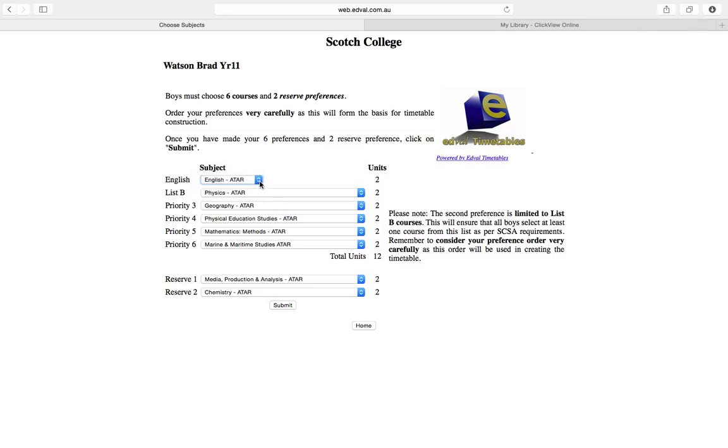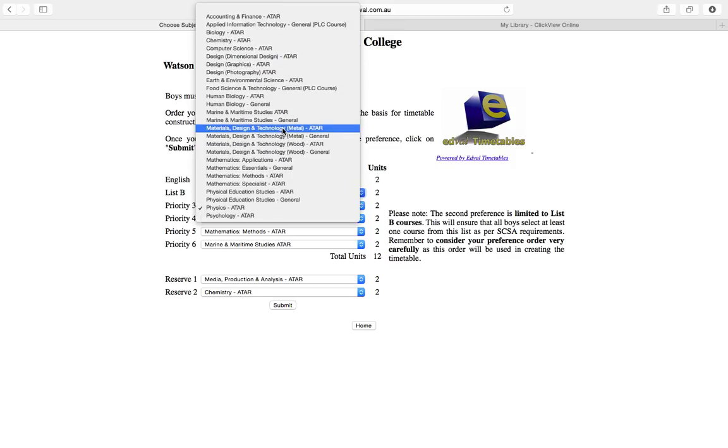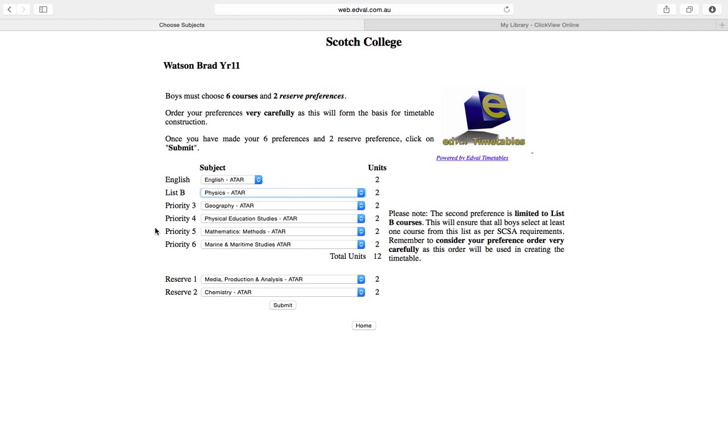You must do an English course. According to the Curriculum Standards Authority's rules, you must also do a subject from List B. English can be your subject from List A. So what we have here is all the subjects in List B. You have to choose one of those, so I've got it as the second preference. Then you've got 4 more priorities, numbered 3 through to 6.